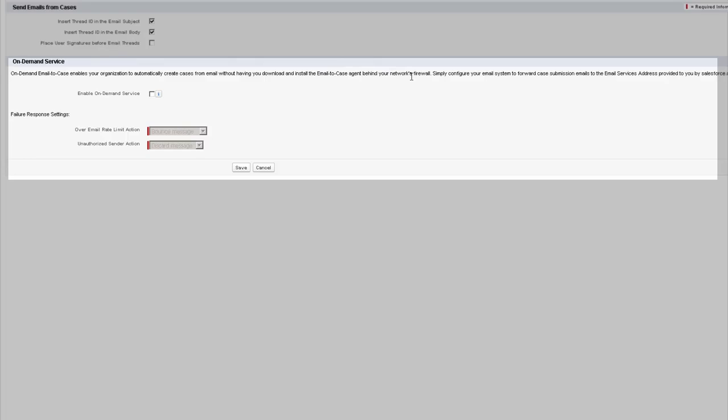If you can actually see that here, you have to install that behind your firewall. In reality, with on-demand, it's quite simple. You set up a forwarding rule from your email server to send an email to the service address that we're going to create here in a second.